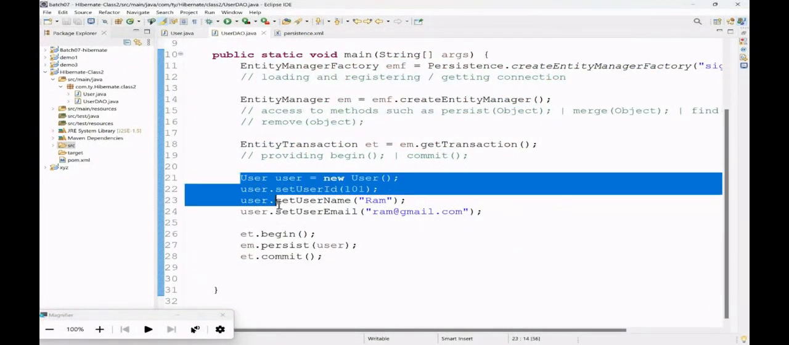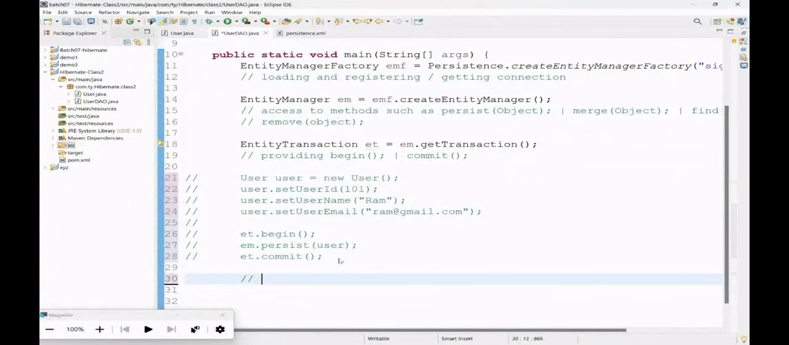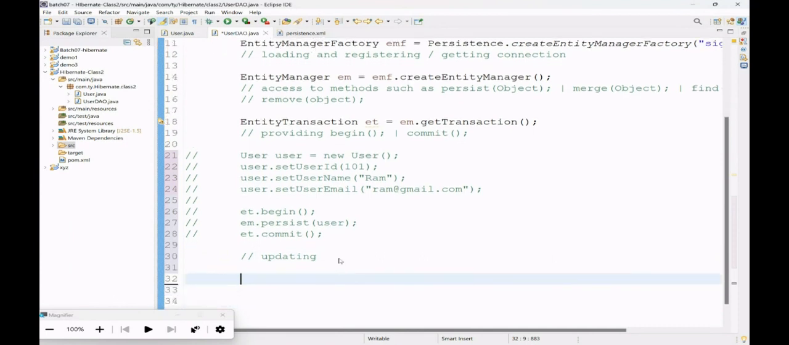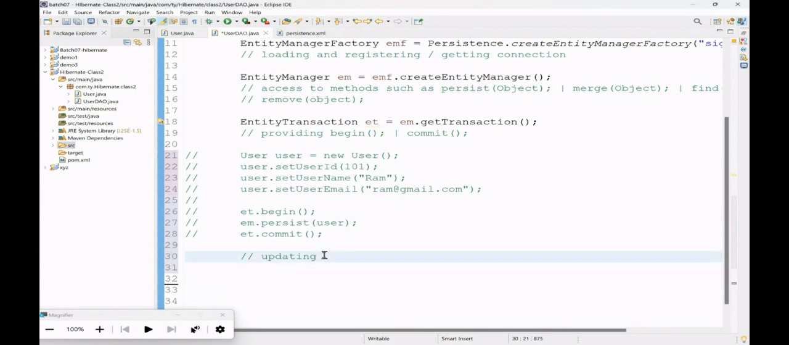So in order to avoid complications while running this program, you cannot commit this much. When I run this program, it will create some complications. Now I have shown you how to insert the data. Let us see how to update this data. In order to update data, let us not go to update for now. We will go to the find operation: how to find a particular user's data.